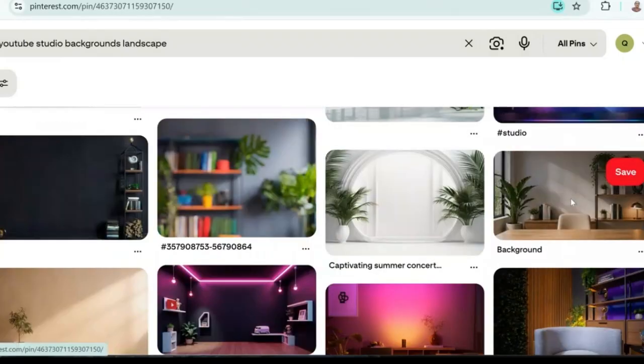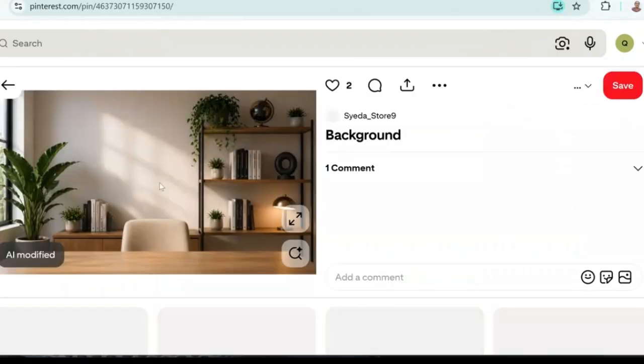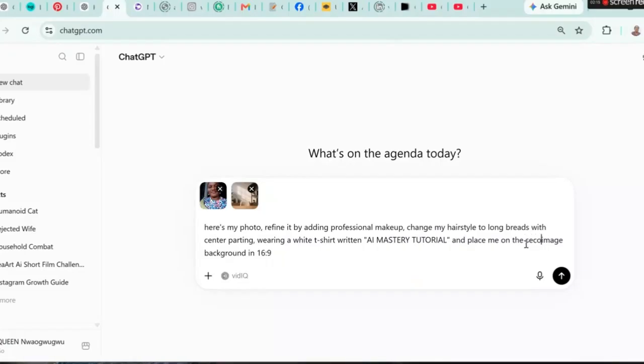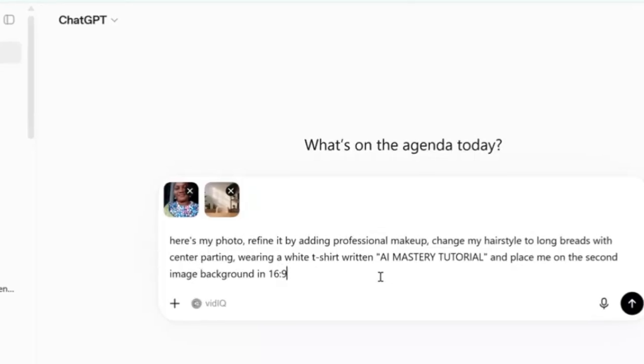So I decide to go with this particular background now. Okay, you can download it or you copy it. For me, I just copy the background. Now, you can see my image is ready, my background is ready. So this is the prompt I just used. You can change your prompt, but this is an example of what I use, okay?